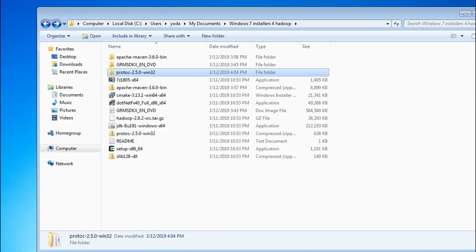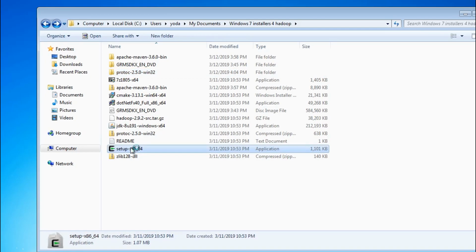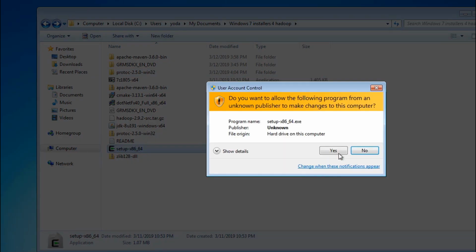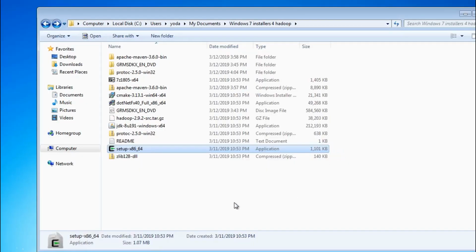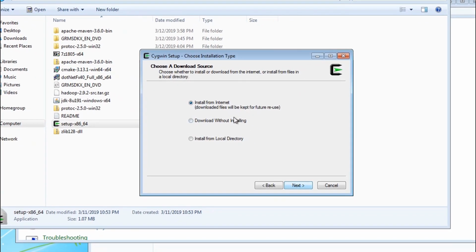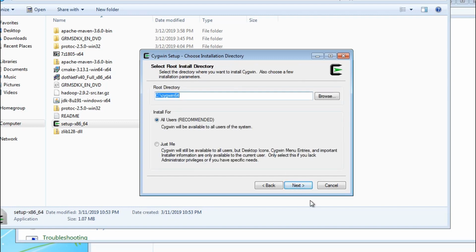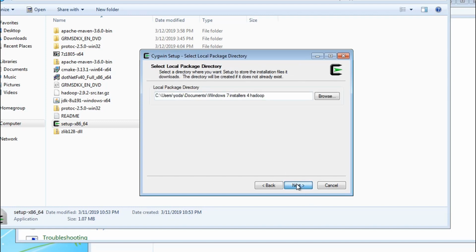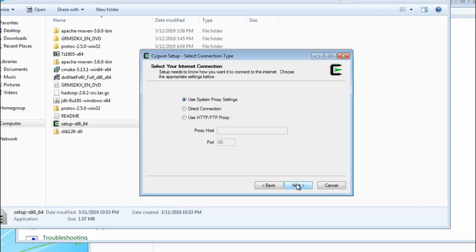Let's move on to the next step of installing Cygwin. Double click on the Cygwin installer. So here you can select install from internet, or if you have the files locally, you can select install from local directory. So in my case, I'm going to install from internet. Hit next. Select the default location. You can select the local package directory if you want.